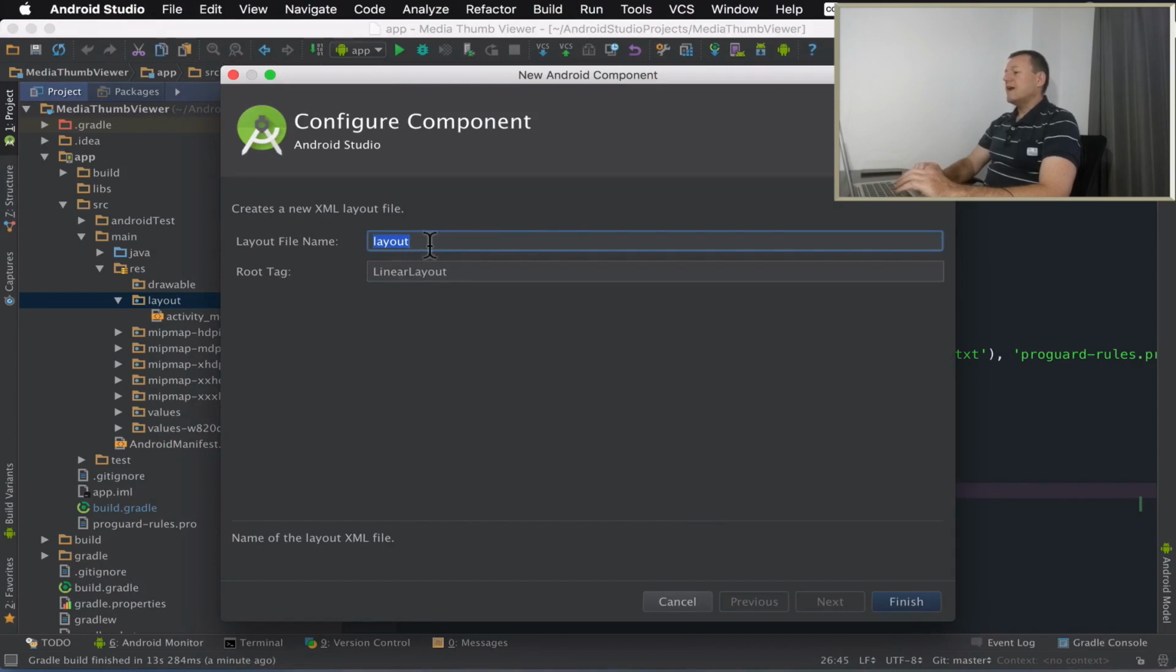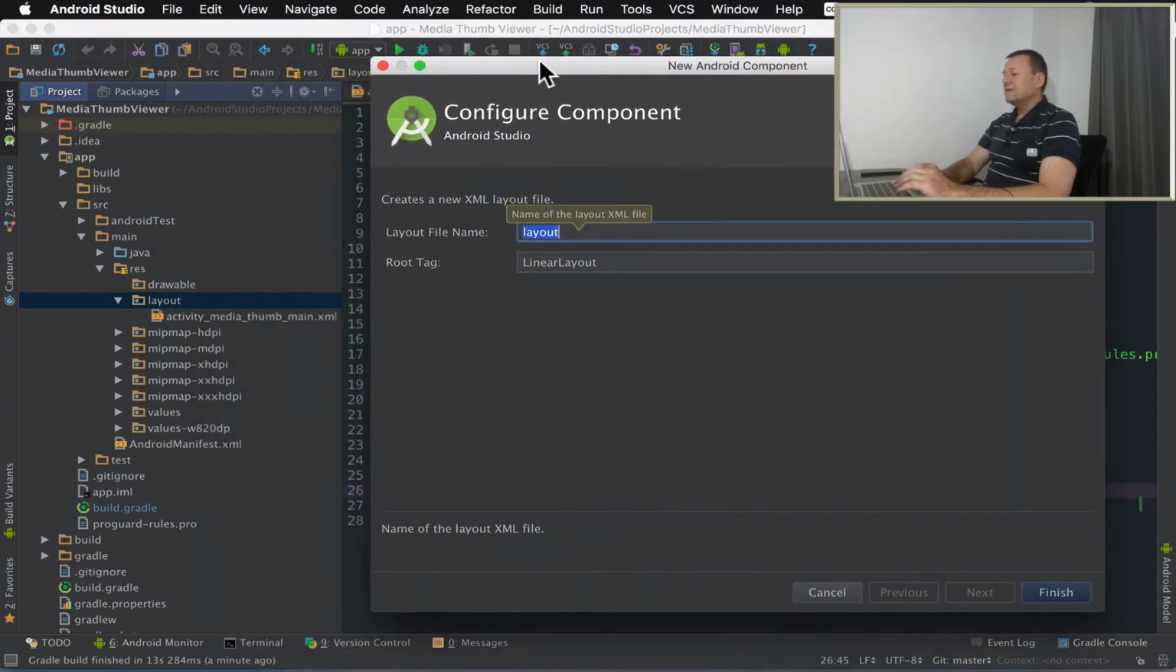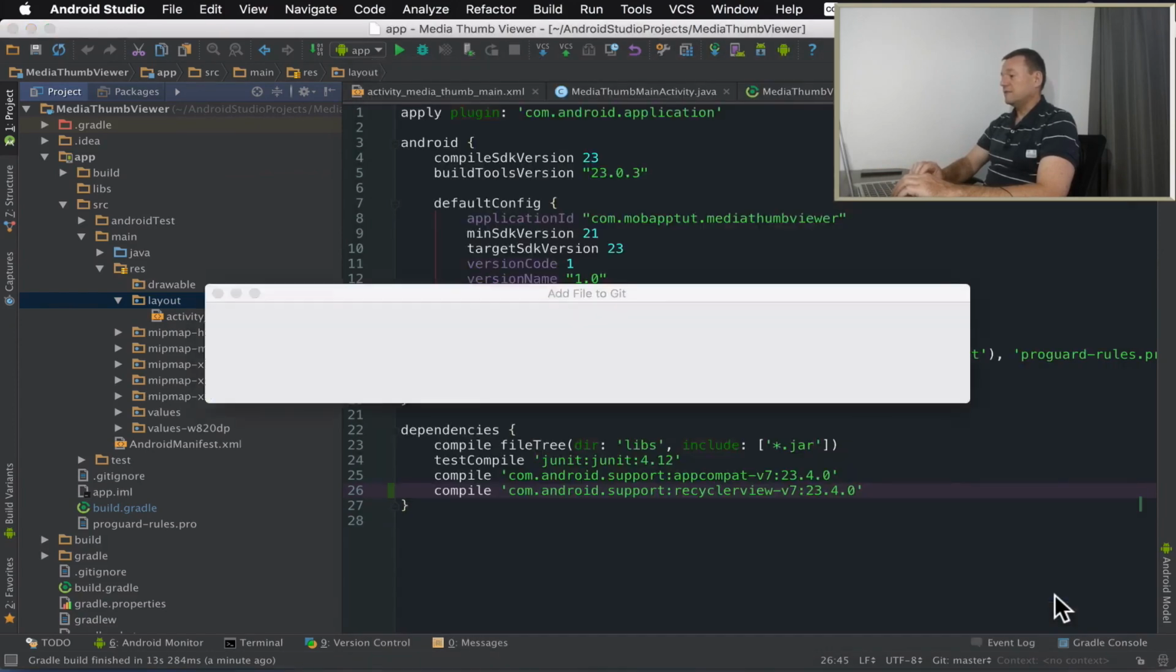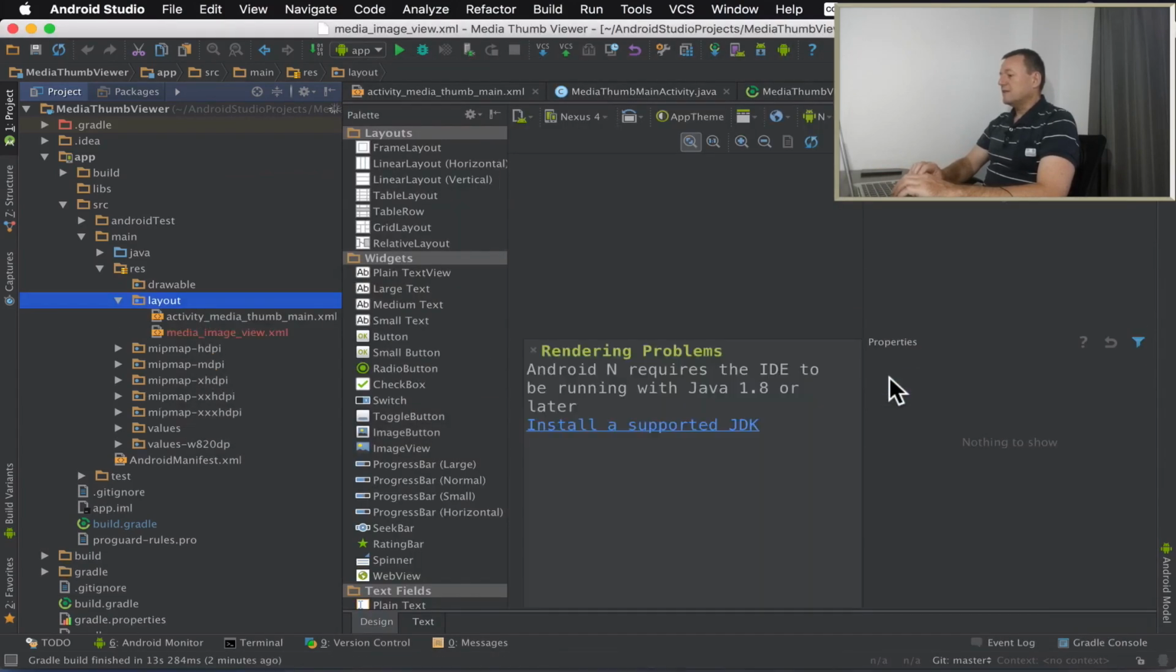Okay, the name of this file, I'm just going to call it media. I'm going to use the same naming convention as what was provided with the original file. So I'll call it media image view, I believe, and I'm going to change that to a relative layout. Select next, select finish. Not adding to Git just yet.